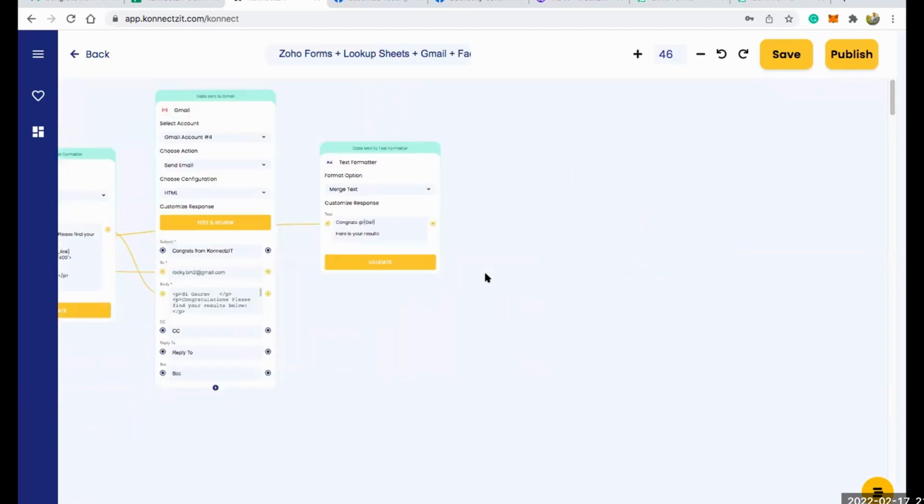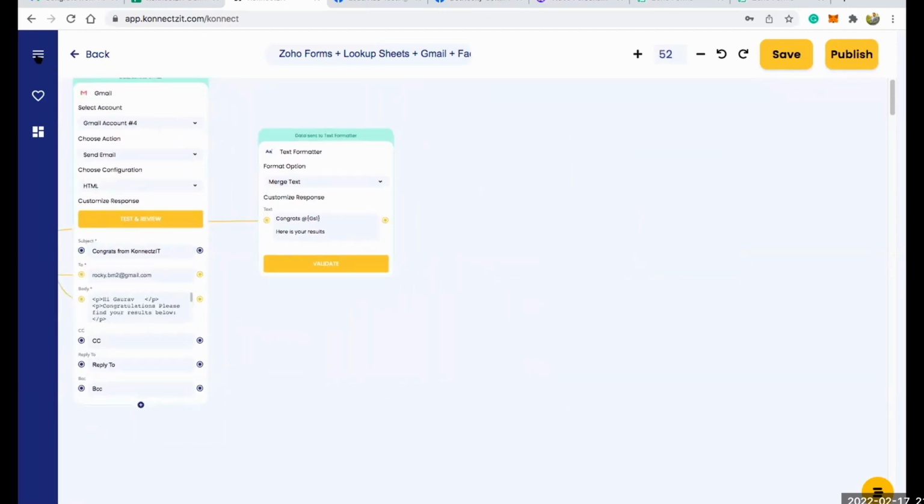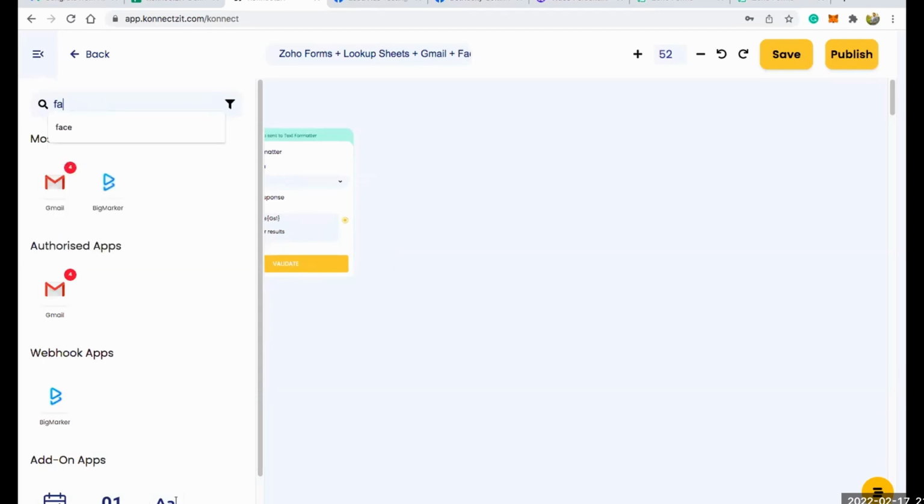Now let me drag and drop Facebook group. I'll just select the Facebook app here. Yeah, Facebook group. Let me go ahead and select my account, and select the action as post message.